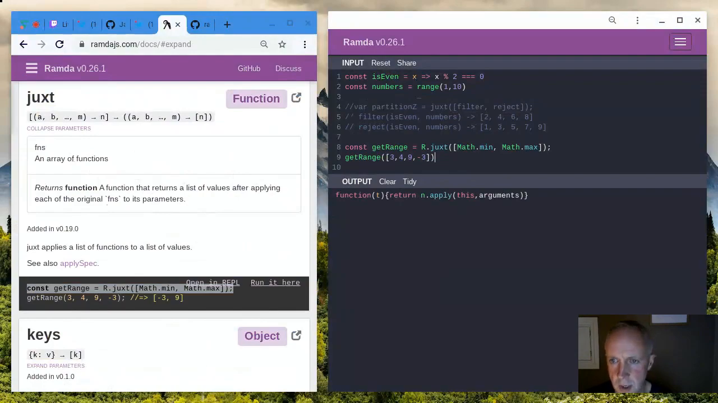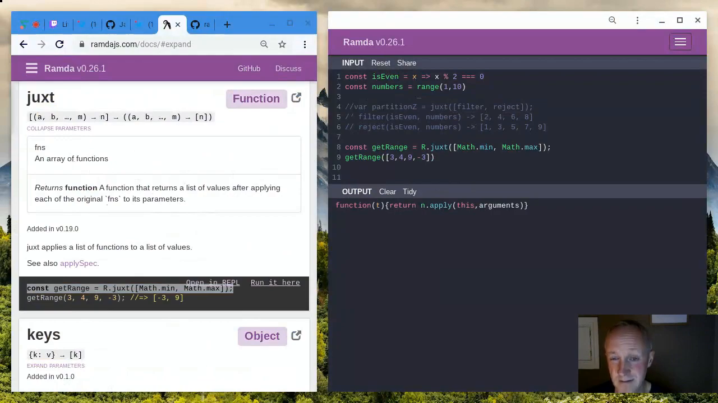Get range. Why is that telling me? Juxt of that. That's okay. Wait, that's not a list, that's an array. There we go. Okay, so we get minus 3 and 9. Why do we get minus 3 and 9?